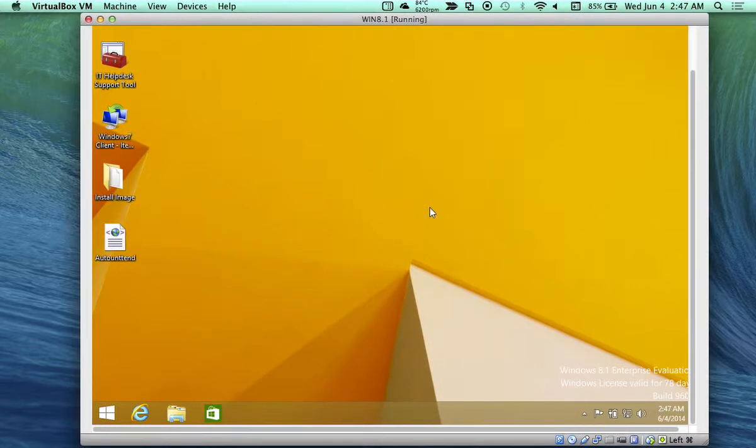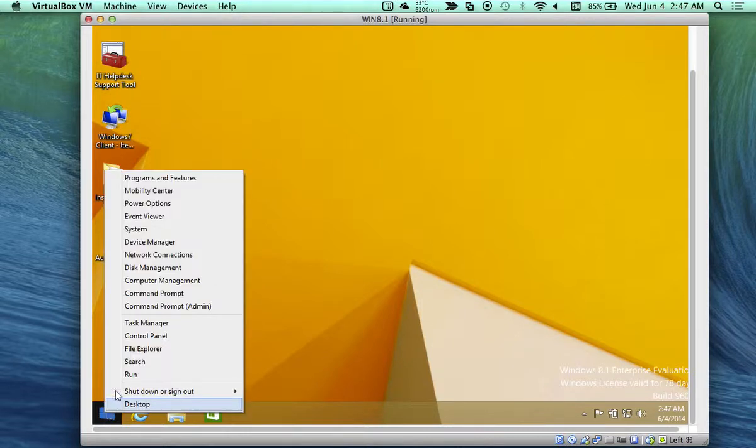Let's get to exercise 1, creating volumes. So our first task is to create a simple volume using the disk management. So how do you create a simple volume? Everybody knows that. Is that not correct? Okay.